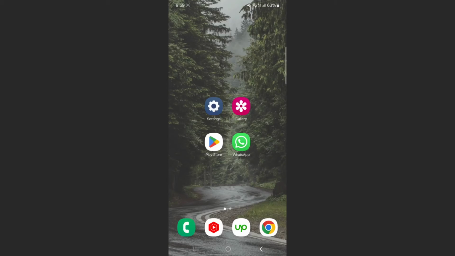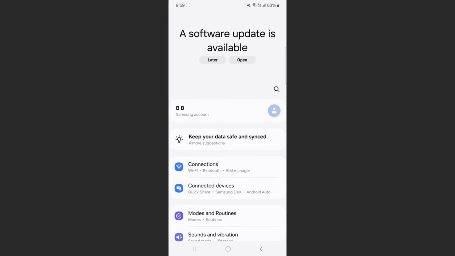In this short video, I'm going to be showing you how to change font style on Android. For this video, I am using a Samsung S23 Plus, so please keep that in mind because the process for what I'm about to show you might be a little bit different depending on the type of Android device that you have.